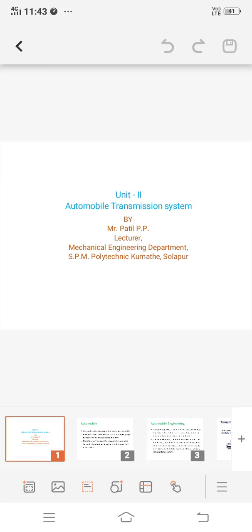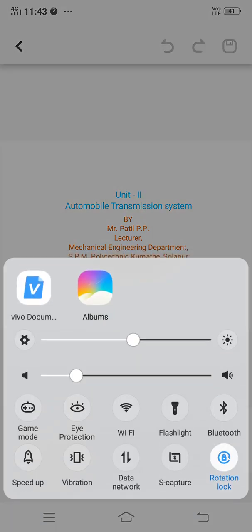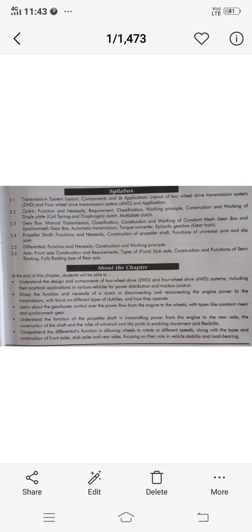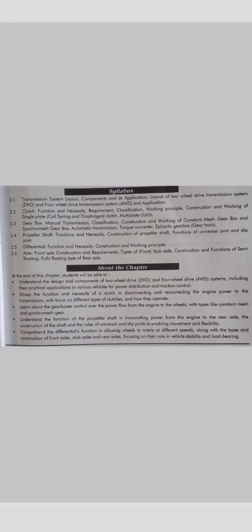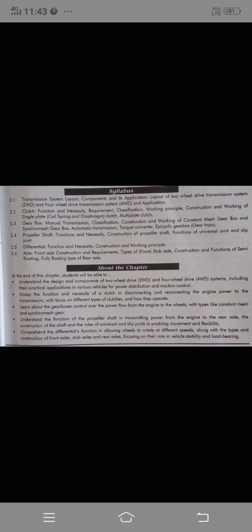Good morning. We will see unit 2 of the subject automobile engineering, that is automobile transmission system. In this unit we will see the points: transmission system layout, components and applications, layout of two-wheel drive transmission system, four-wheel drive transmission system and application, clutch, gearbox, propeller shaft, differential, axle. These are the components of the automobile transmission system.